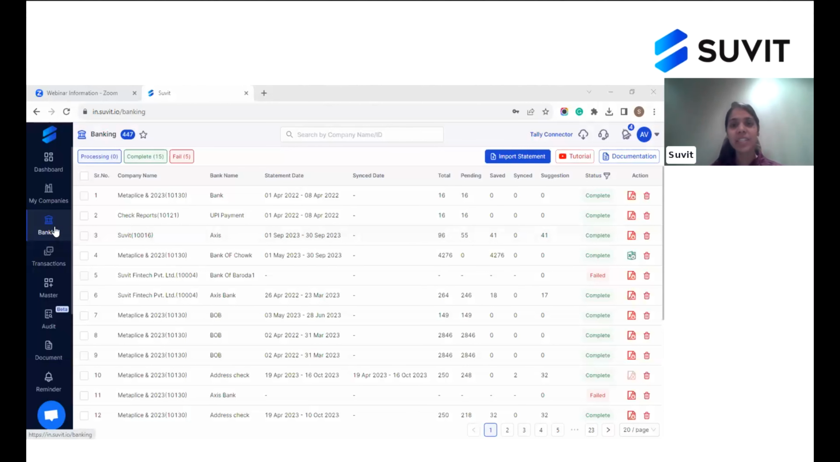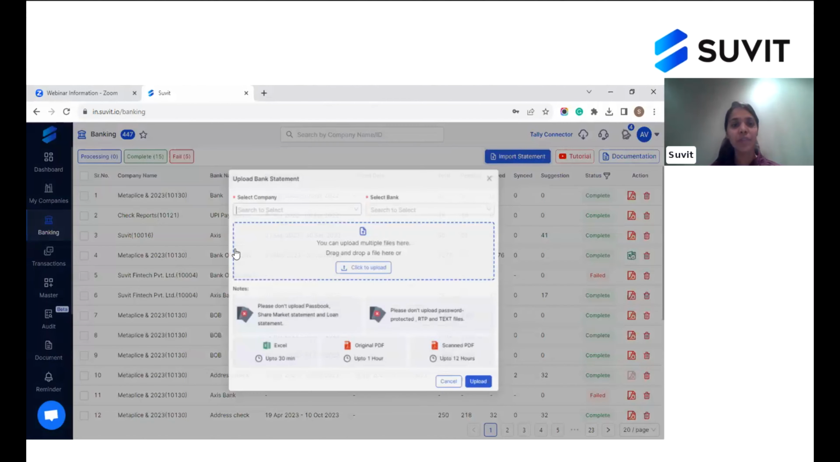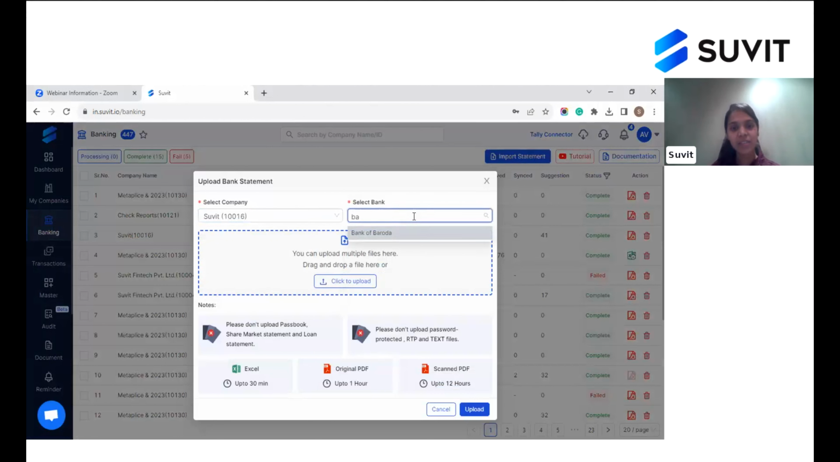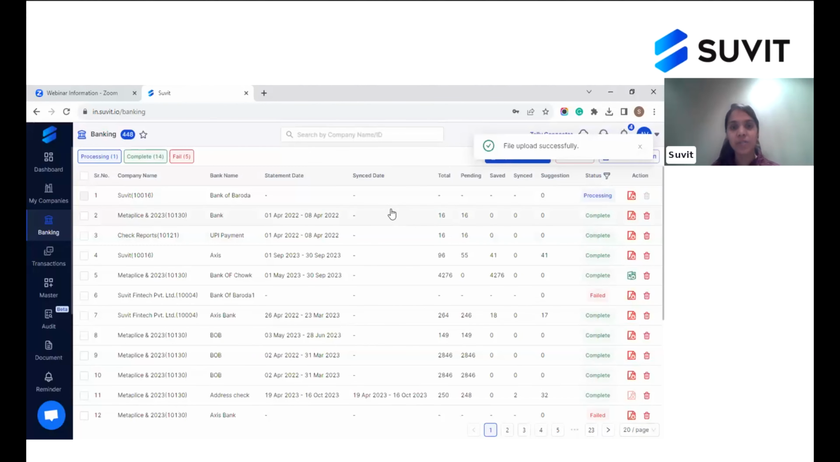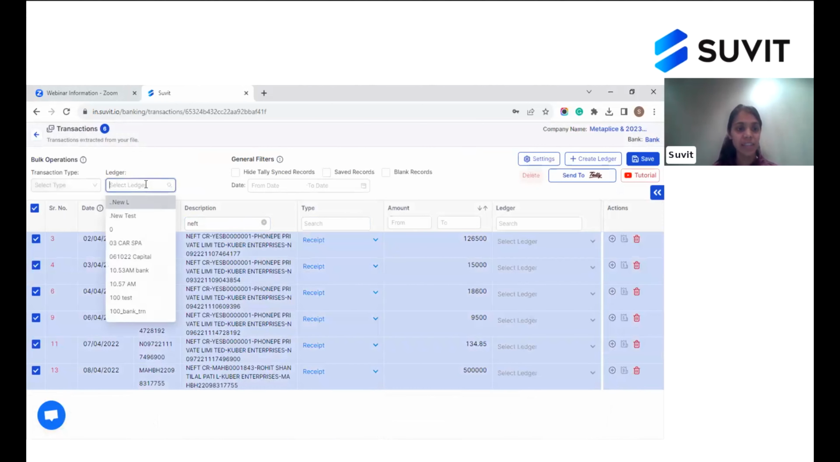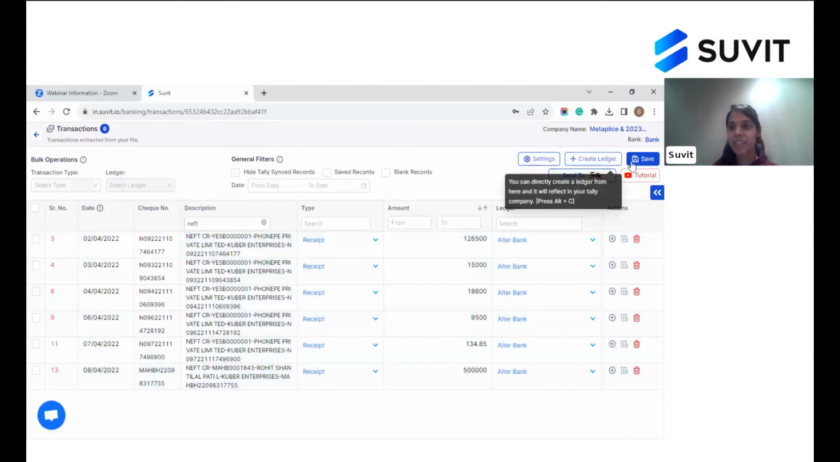First of all, as in the usual process, we have to upload the files, select the company, the bank ledger, and upload the file. The file is in processing. Once it is complete, we will check all the files. Until then, I will show you how we can do it. What you have to do is add the description, like NEFT. Here we select and assign the ledger, and save.